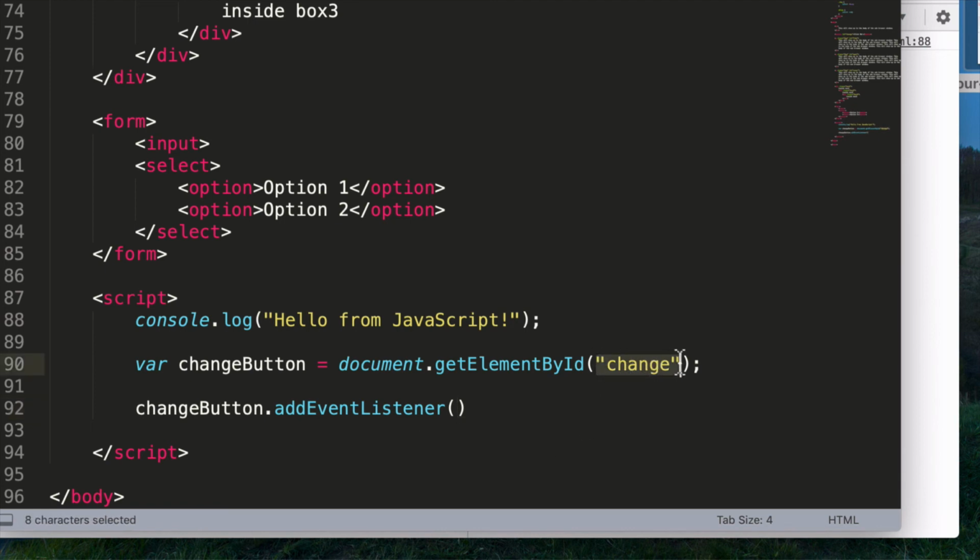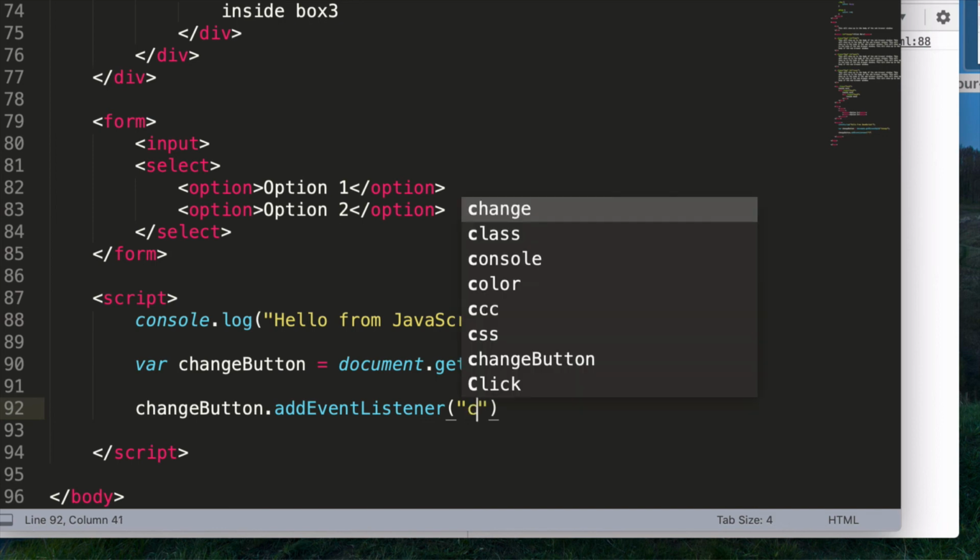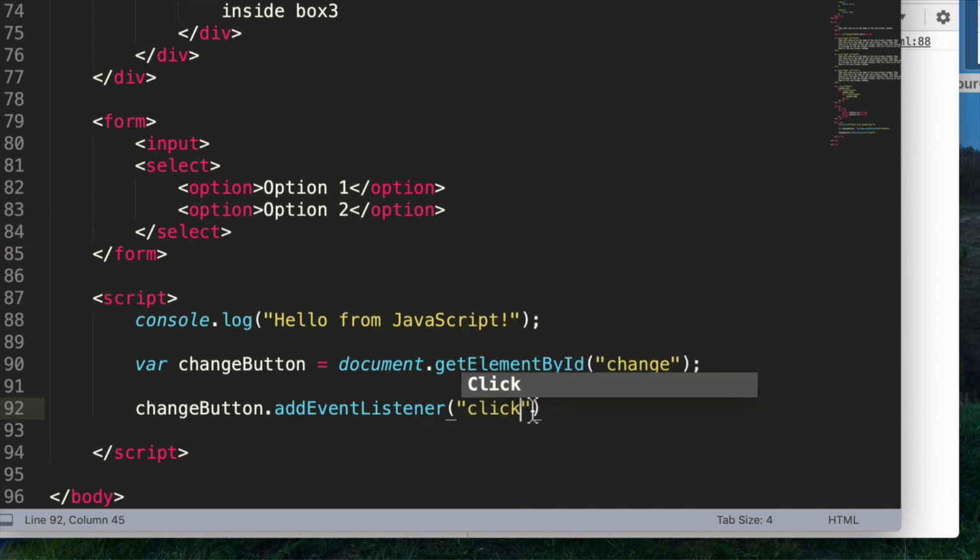Get element by ID took 1 argument. If it was going to take a second argument, we'd put a comma, and then we'd have a second argument or input. I'm going to remove that. Add event listener takes 2 arguments. One is the event, and we're going to be listening for clicks, all right, so I'm going to put a click in a string.